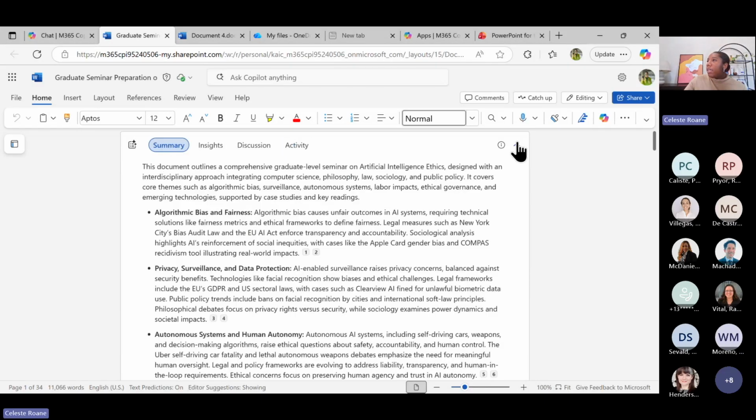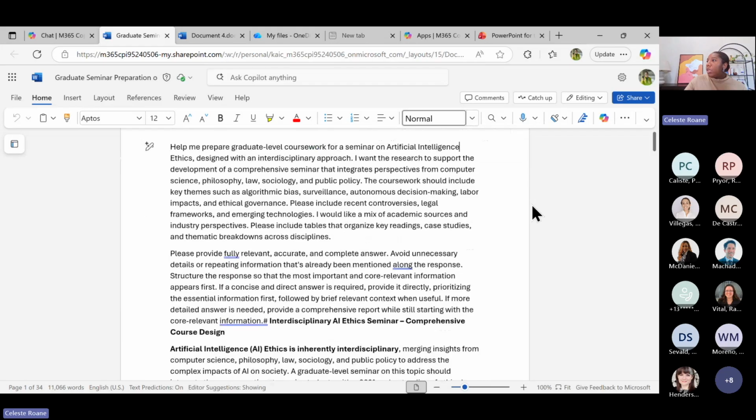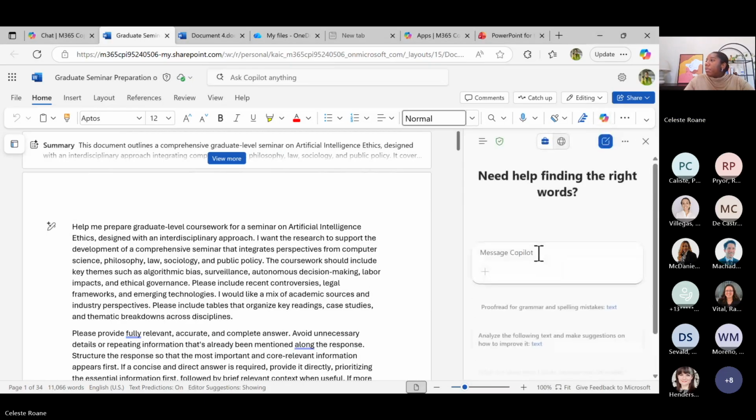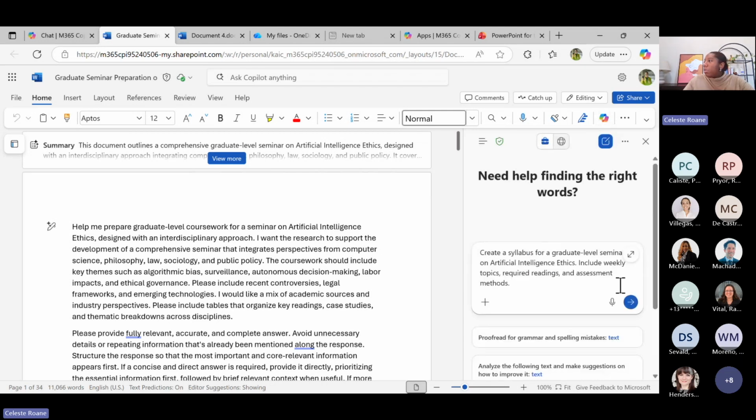Now, for the sake of the demonstration today, I do want to showcase a couple different capabilities here. So now that we've done our research and we've got some information on this artificial intelligence ethics, let's see if we can create a syllabus for a graduate level seminar on these topics with weekly topics, required readings, and assessment methods. So I'm going to copy and paste this prompt. I'm going to access again my Copilot chat. And I will go ahead and submit my prompt here.